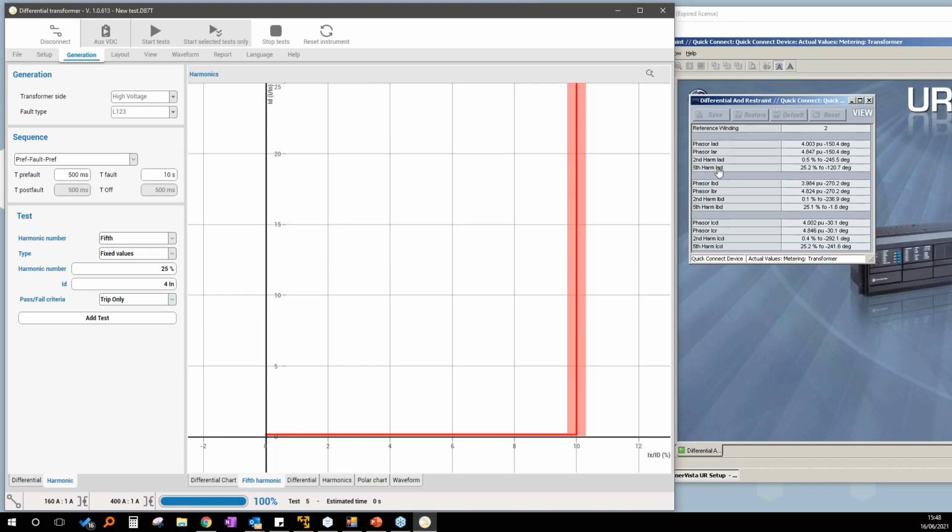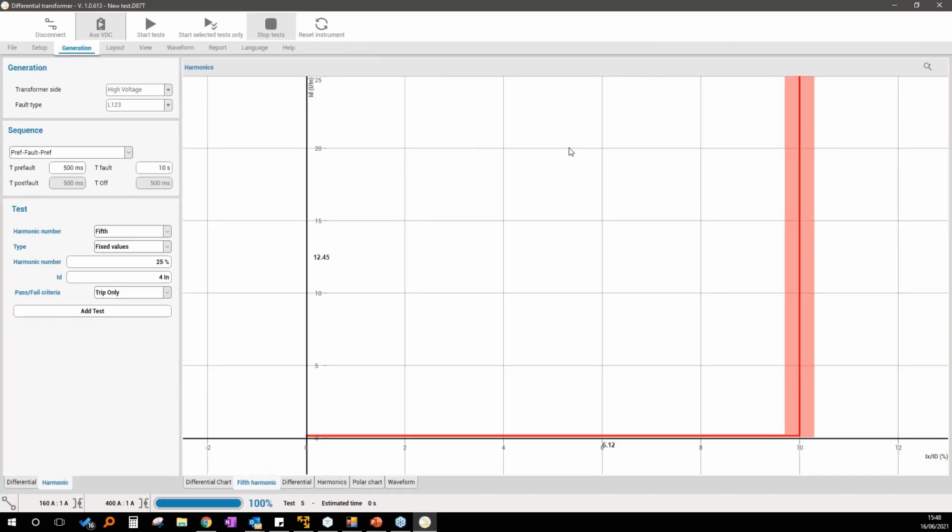Okay, so the 25% on the fifth harmonics. Very well. Now we are sure about the connections and the settings. We can perform some tests and understand also how to use this software tool.